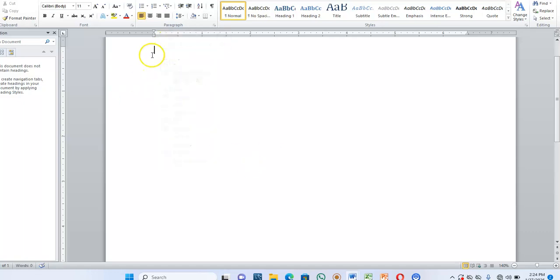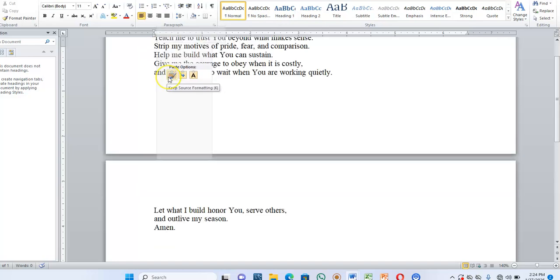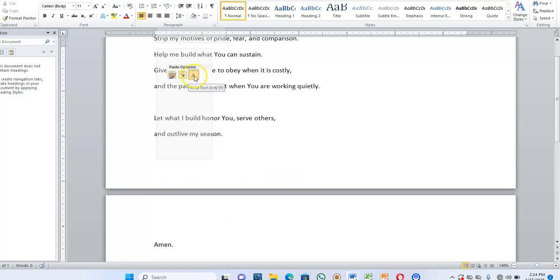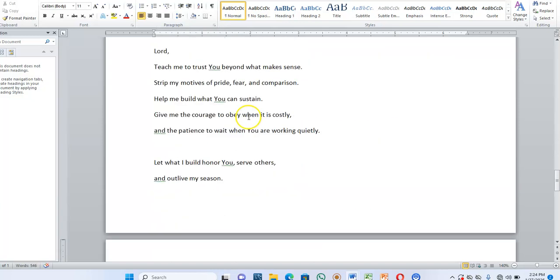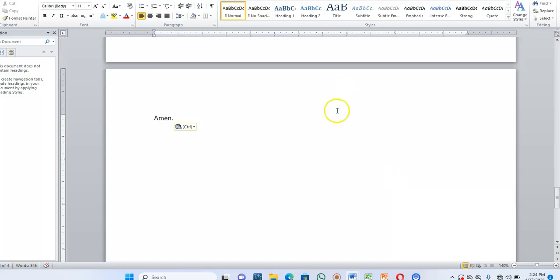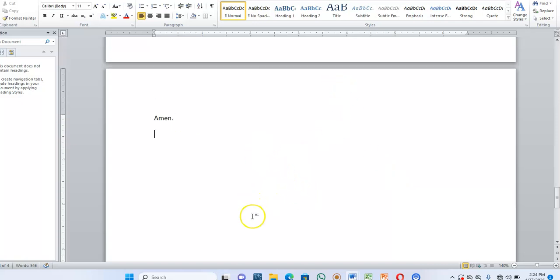We just right click like this. We are not using this first one with the brush, we are not using the second one, we are using this one with the A. I click on it, and this removes all the formatting that ChatGPT added to the content. After that, we go back to where our content is and copy the rest of our content.